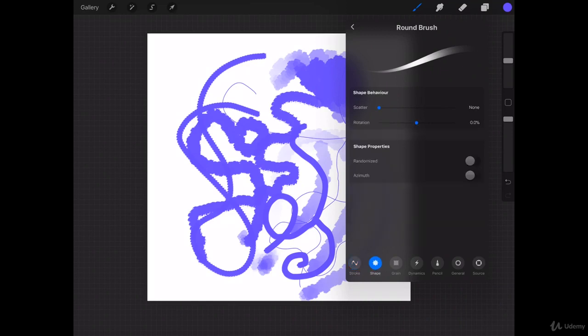Let's go on to shape. Shape behavior, scatter, which is going to kind of randomize it similar to jitter. And rotation, you can adjust the rotation of all of them. So let's say they are all facing the same way, but you want the direction they're facing to face a different way. Here, I'll go back to this so you can see.